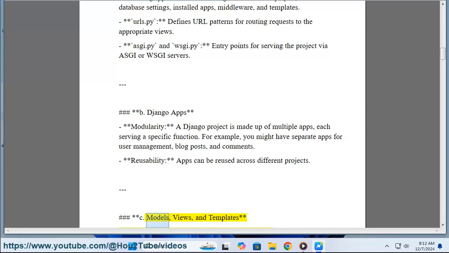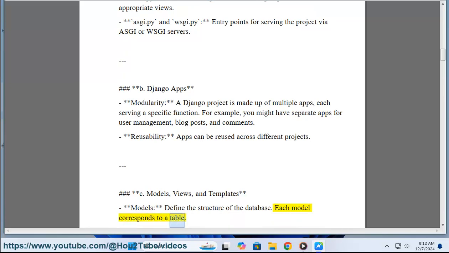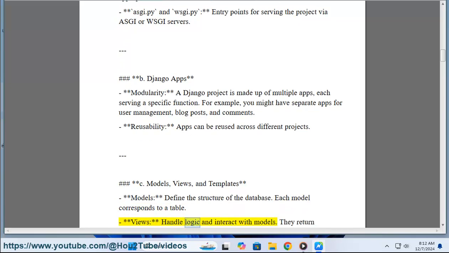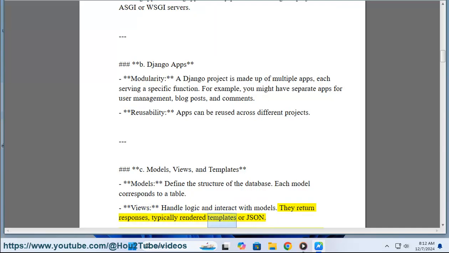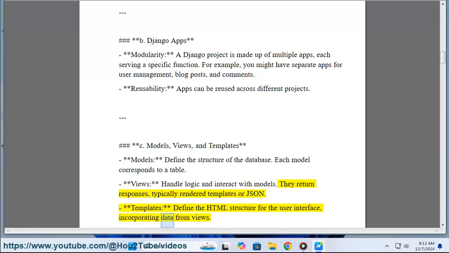C. Models, views, and templates. Models: define the structure of the database. Each model corresponds to a table. Views: handle logic and interact with models. They return responses, typically rendered templates or JSON. Templates: define the HTML structure for the user interface, incorporating data from views.